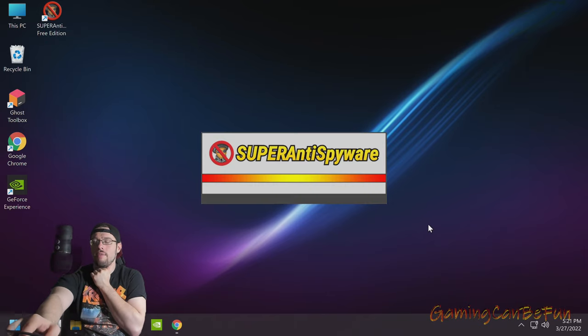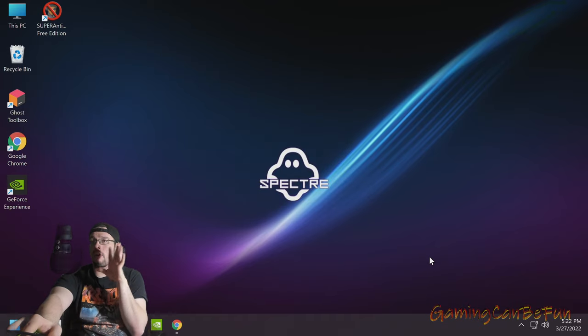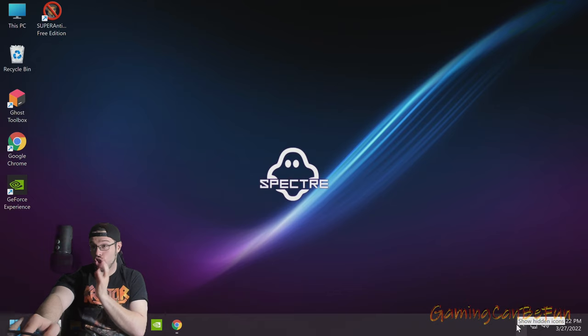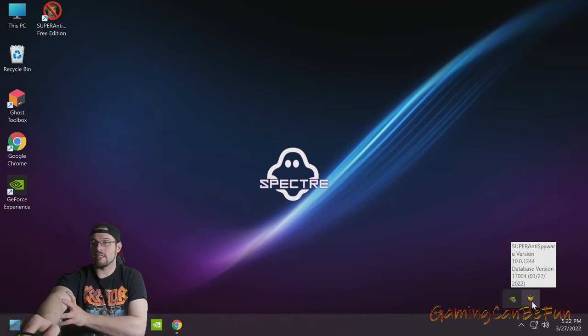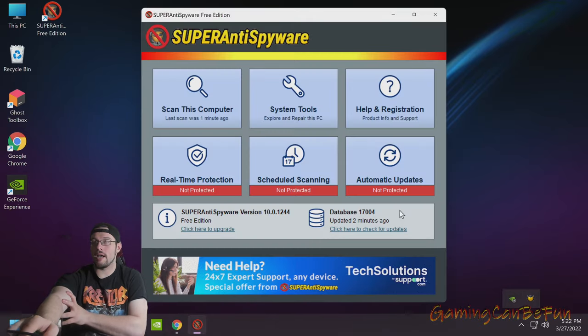You'll see a splash screen, but the program won't pop up. So you might think, what the heck? Like I said, it starts down here where the date and time is. So you click on the arrow and then right here, the yellow bug. That's Super Anti-Spyware. You just click on it one time and it brings it up.